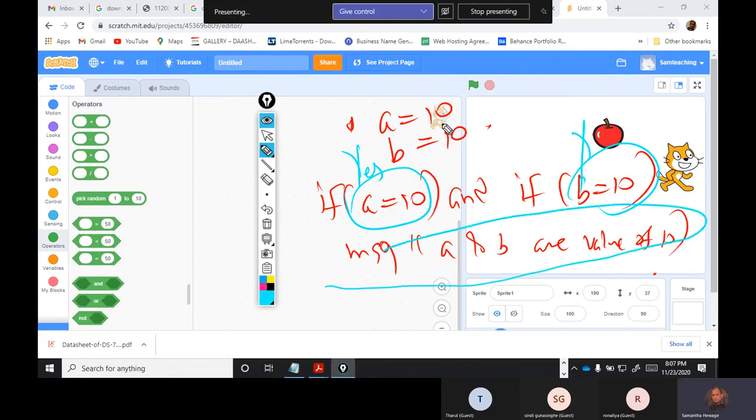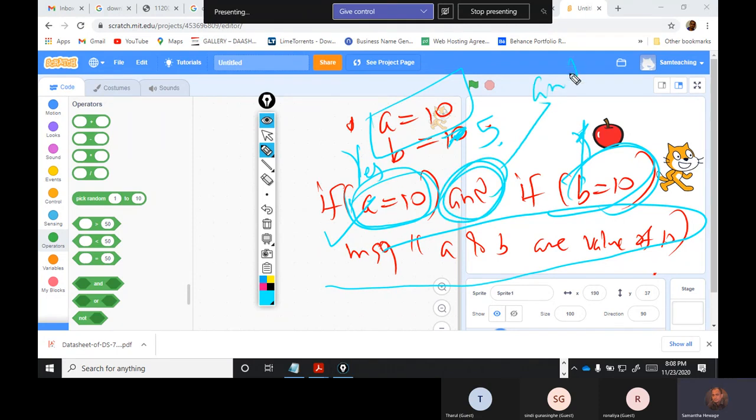We say if this B is 5, what will happen? Is this condition true or false? If A is 10, this is true. How about this? False. This is false because now B is 5, but they are checking B is 10. Then this is the operator, and this AND operator works. Do you know how this AND operator works? Both conditions should be satisfied.